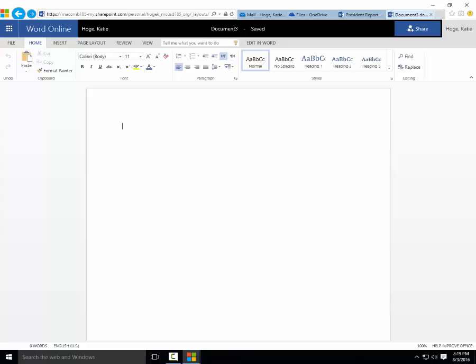When I save something, up here is where I would save it. So it's named automatically document 3. We're going to name it math paper. And I can put in the information that I need in this paper. And again, it is always saving. And it is going to be saving to your OneDrive.